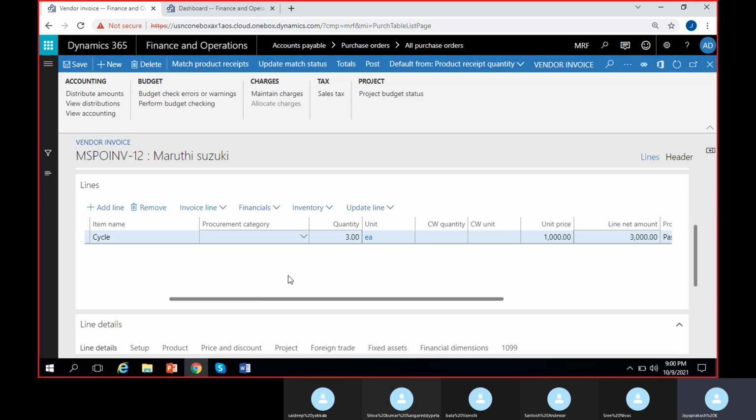If the vendor is sending you multiple invoices according to the product receipt, you can create multiple invoices for the PO. But if he's sending only a single invoice for all the total goods, you can do a single invoice. So in this scenario, we will assume that he's sending a single invoice for the product receipts that we have received, for the 5 products that we have received, and we'll do a single invoice.